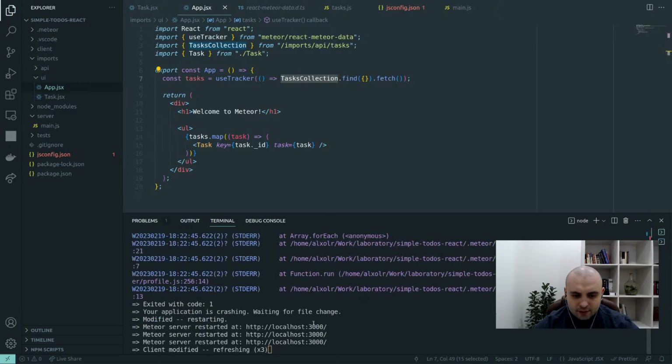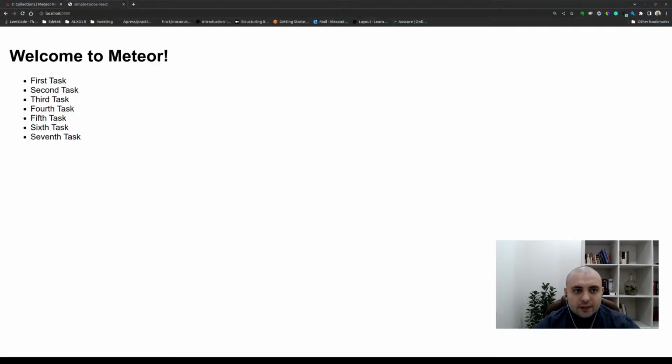Do we have this running? Yes, we do. Let's see if our tasks are displayed. So yeah, indeed they are. As you can see, we have first, second task, third task, fourth task, fifth, sixth, and seventh. Nice. Now to test our theory, we kind of need to connect to that database.